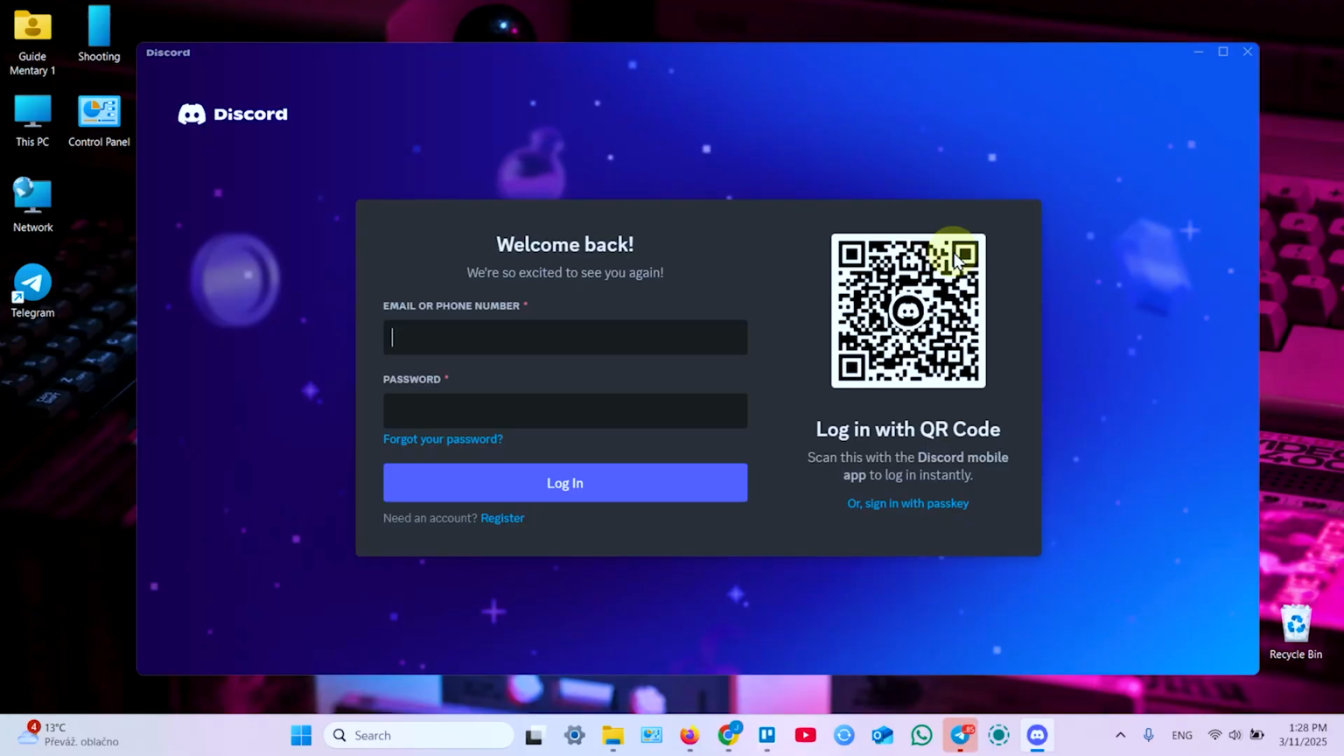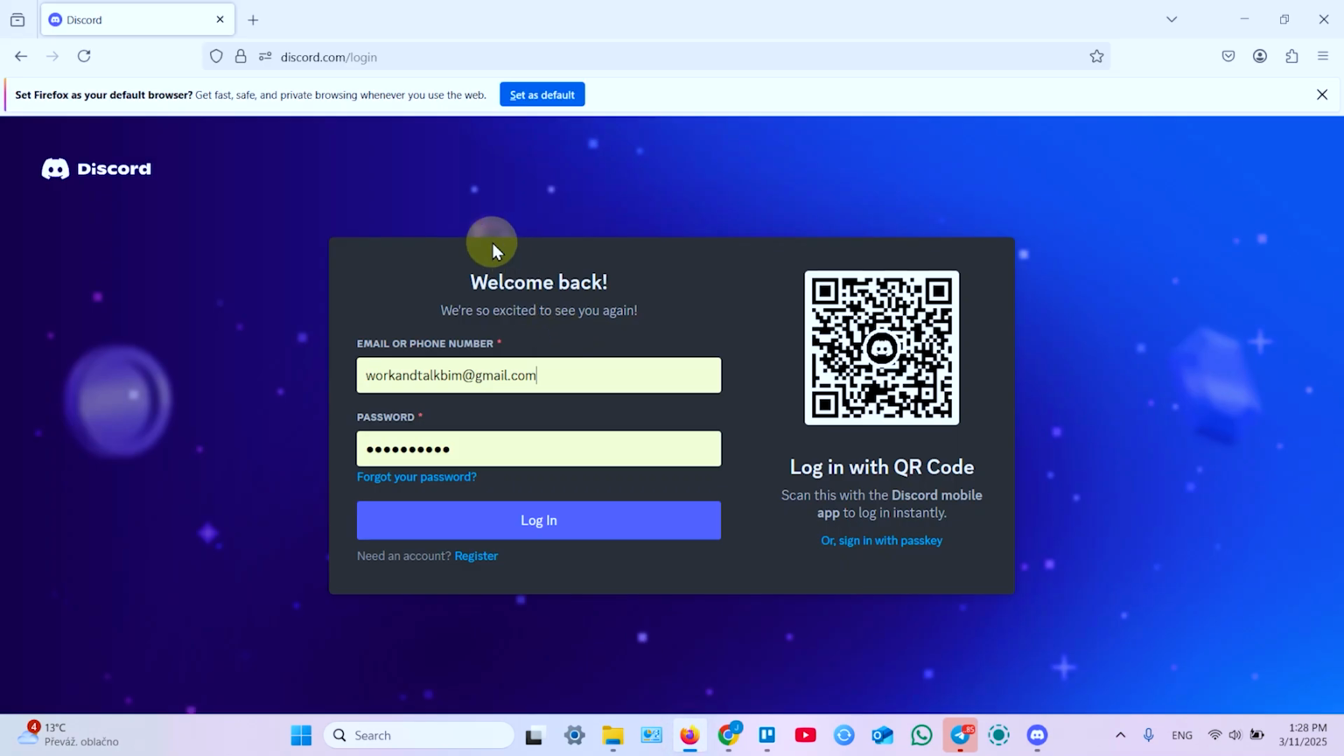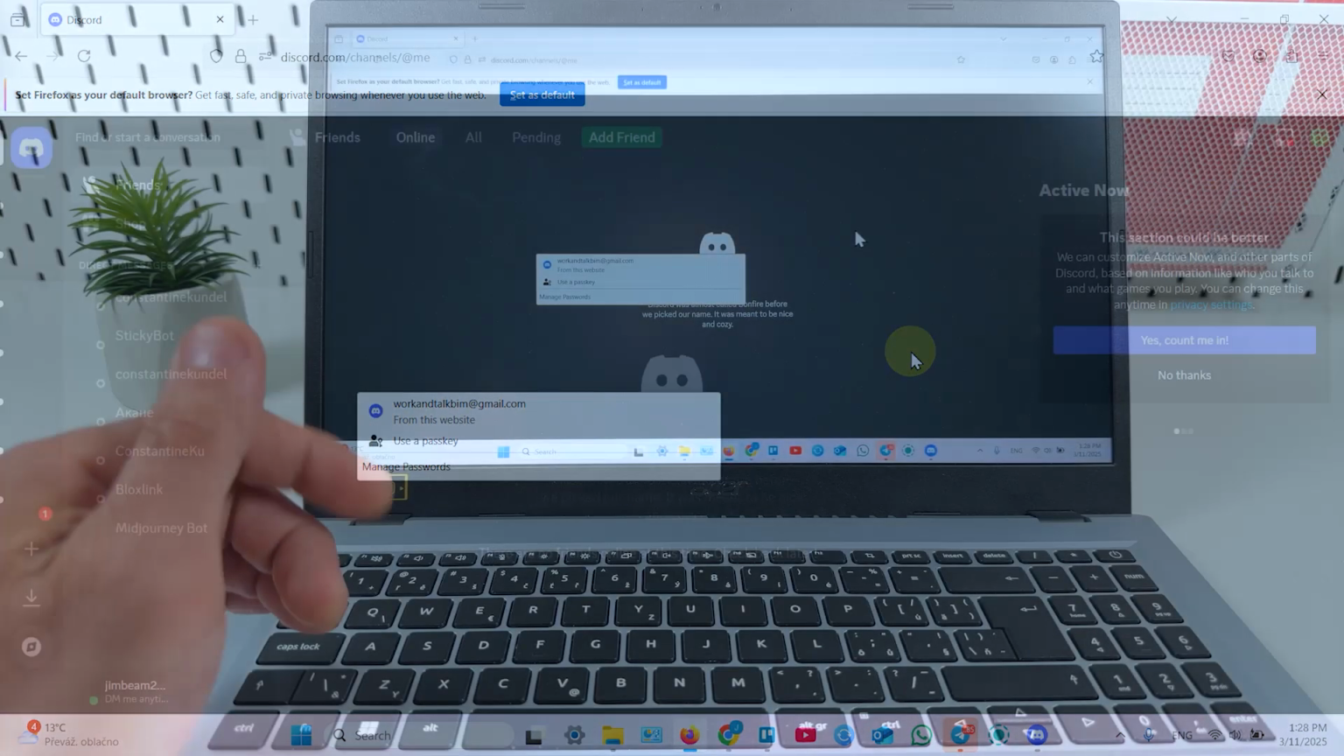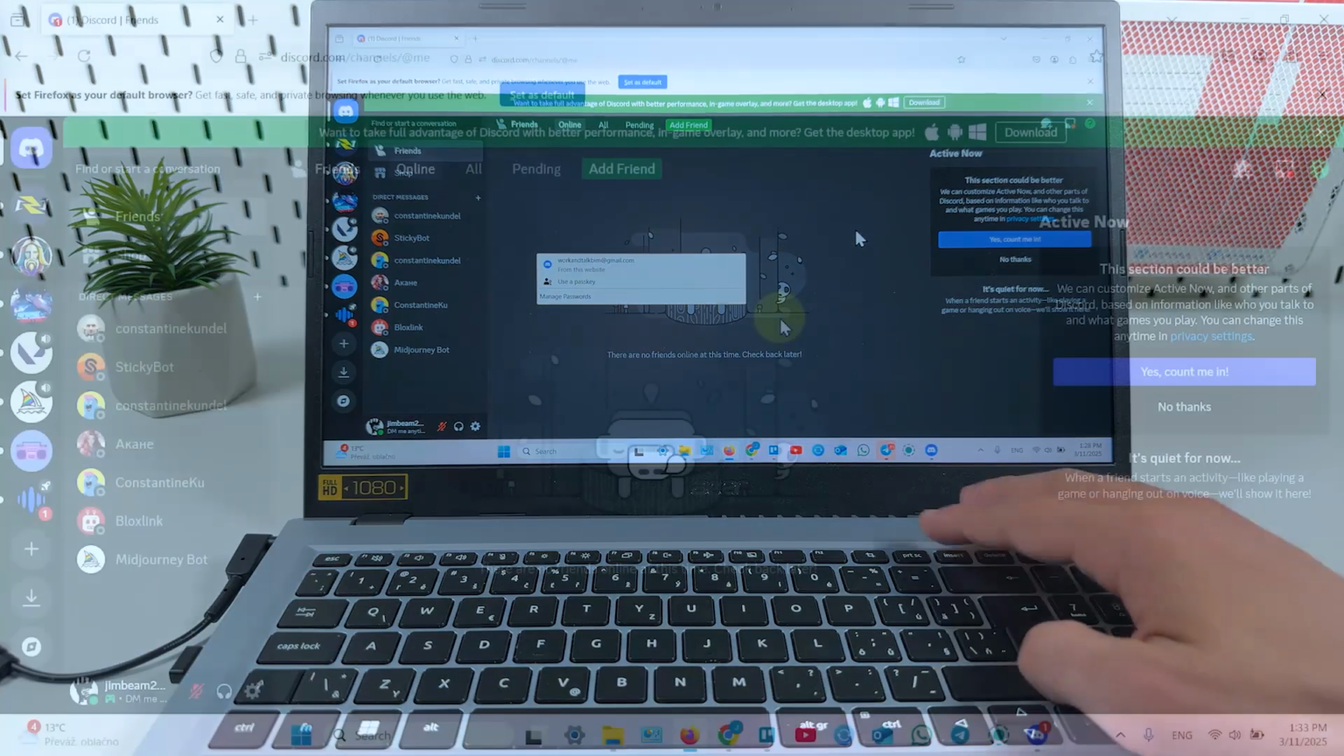If you disabled your account by yourself, you need to open the Discord application or open Discord in a web browser and enter your username, enter your password, click login. Now you see the message that the account is disabled, and just click on restore account and your account is restored.